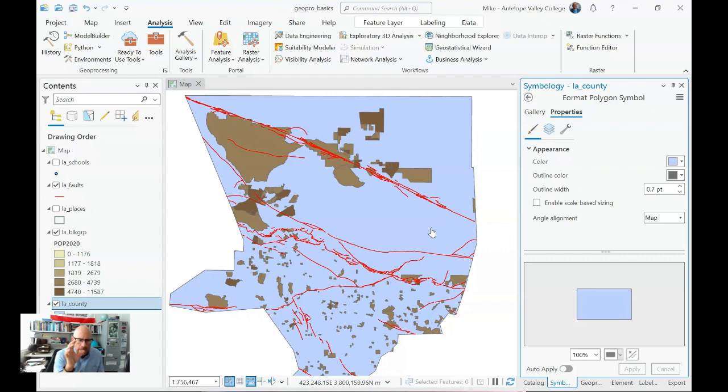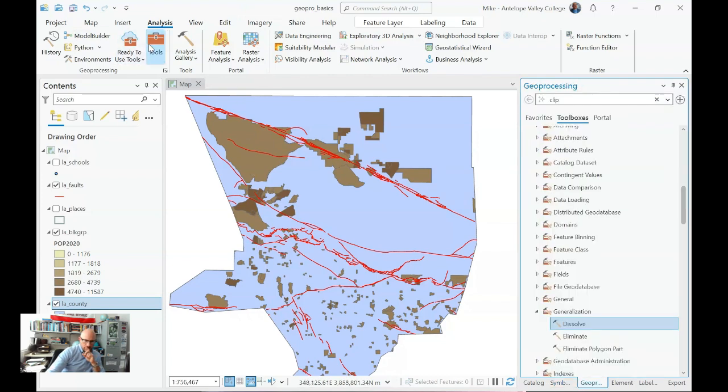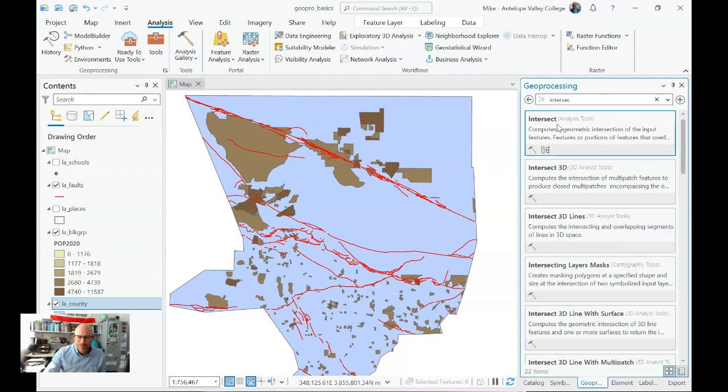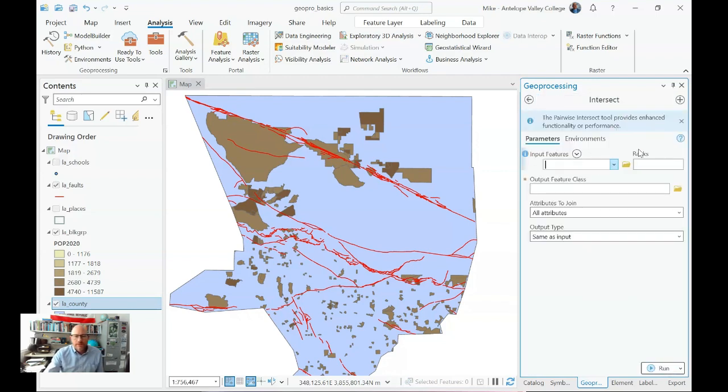It's something. Okay, now with this, we can look at it and we can get a sense of where these faults are and that kind of stuff. But let's do this. Okay, let's go to tools. And up here, I'll get rid of clip. And we are going to do intersect. Okay. So I'll click intersect.